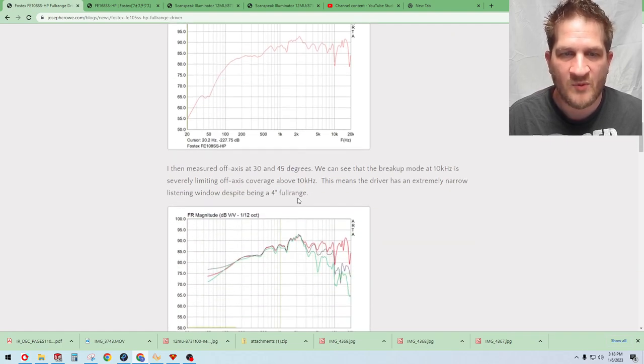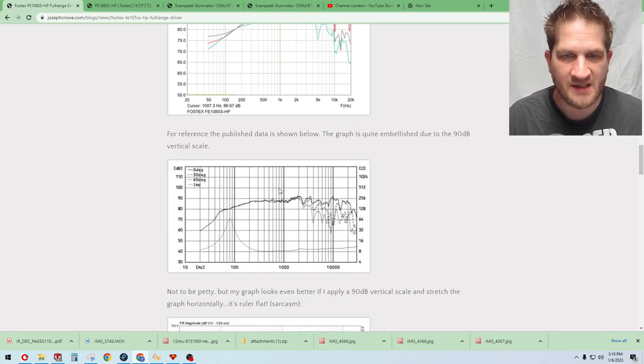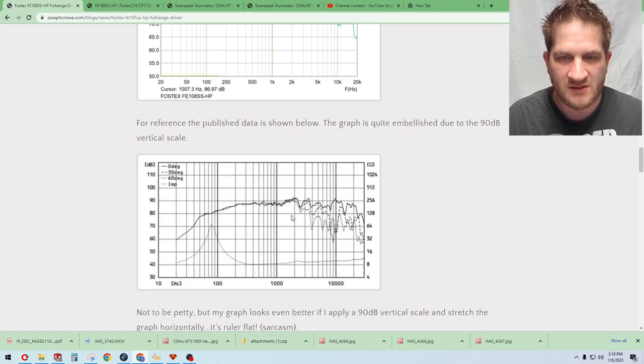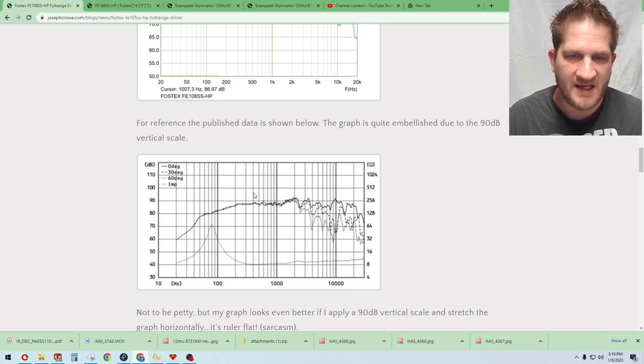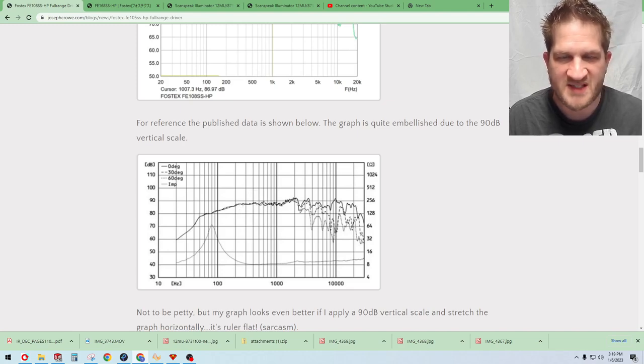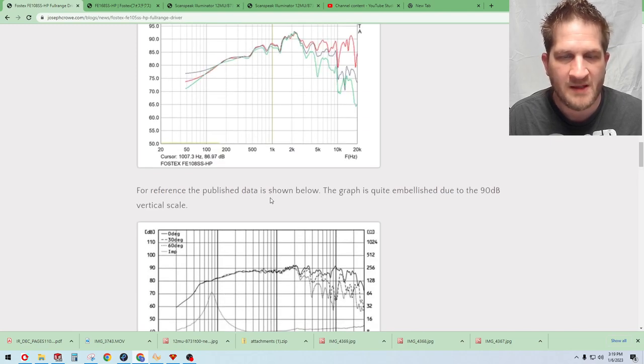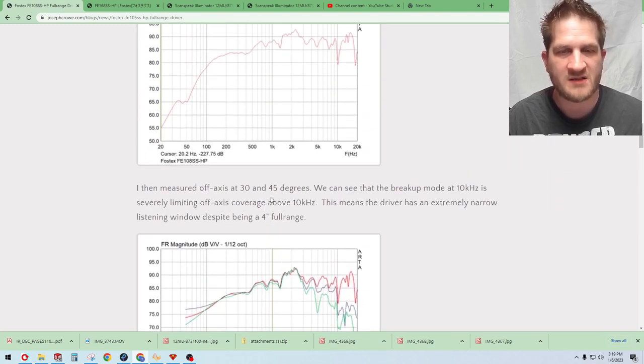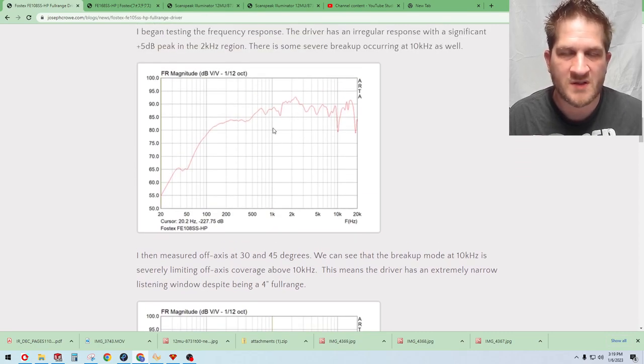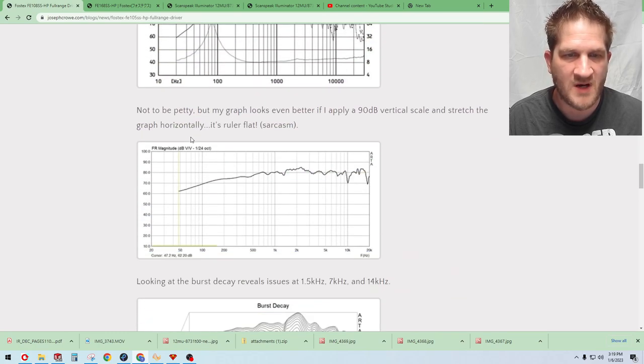Now, if we look at the published data here, it looks like the peak isn't as big as what I'm getting. I was a little bit skeptical when I saw this response, hoping that things would be a bit better than published, but in fact it turns out that it's a little worse than published. Now I took my data and scaled it the same as the Fostex, and you can see here this is what my test results look like.